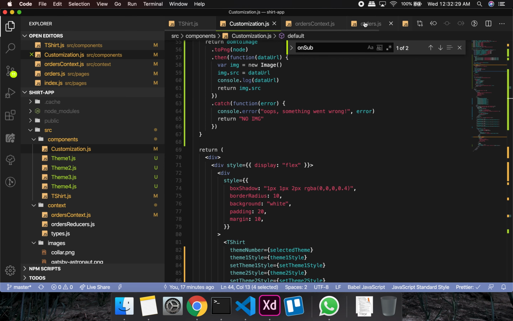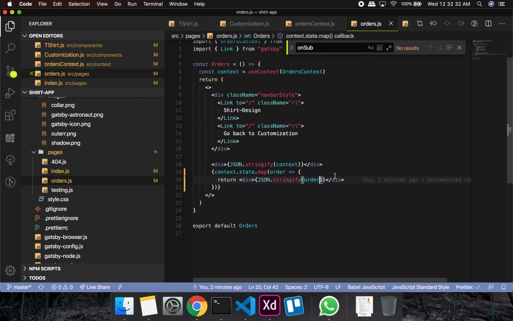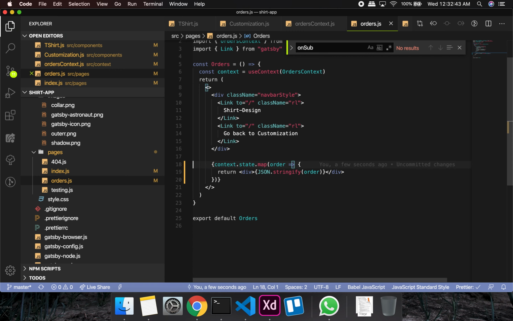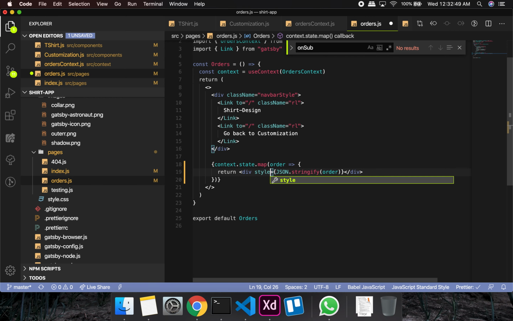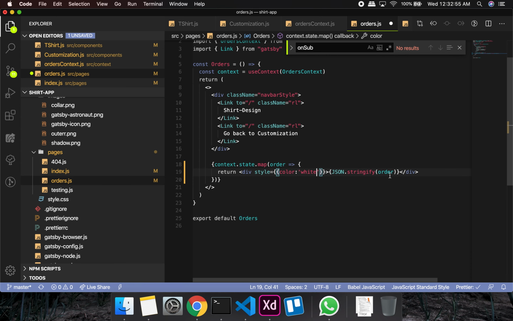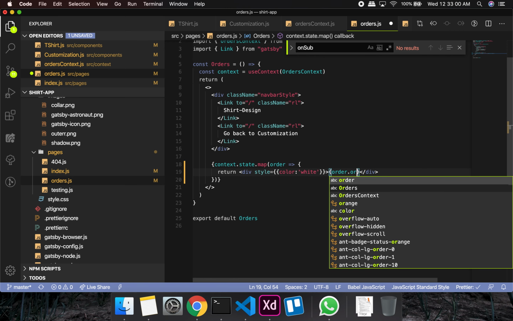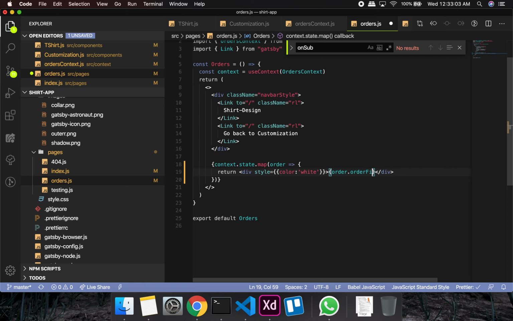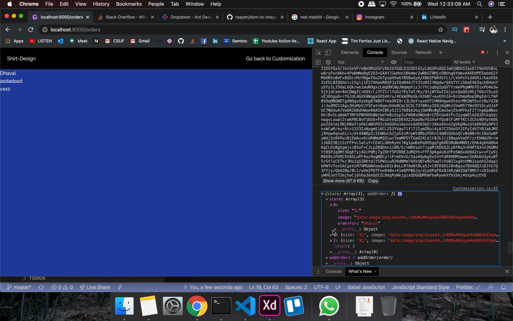Have we done something wrong in the orders page? Order json.stringify. Yes, because we are displaying it twice, so yeah, it was supposed to happen. Okay, that's my bad. And style color white, and I'll just have order dot order for. Okay, so let's see, it's order for, right?